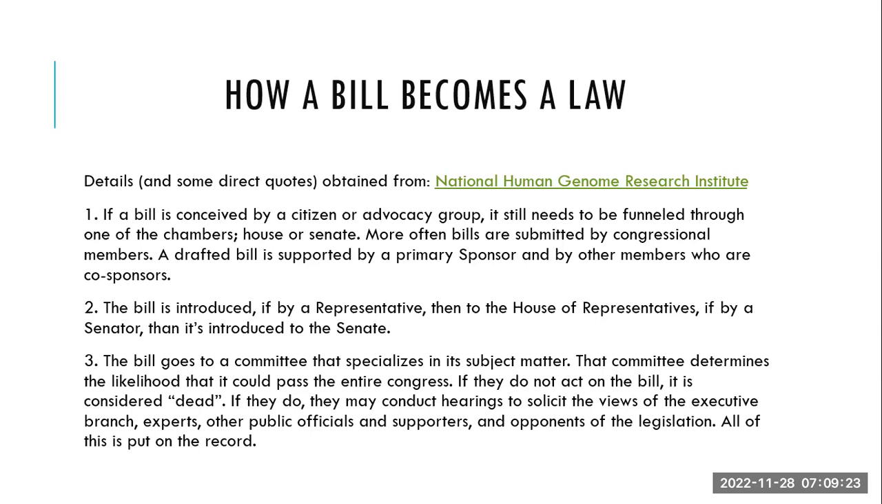The bill goes to a committee that specializes in its subject matter. That committee determines the likelihood that it could pass the entire Congress. If they do not act on the bill, it is considered dead. If they do, they may conduct hearings to solicit the views of the executive branch, experts, other public officials, and supporters and opponents of the legislation. All of this goes into the record, and much of the record we will find in USCCAN, United States Code, Congressional, and Administrative News.